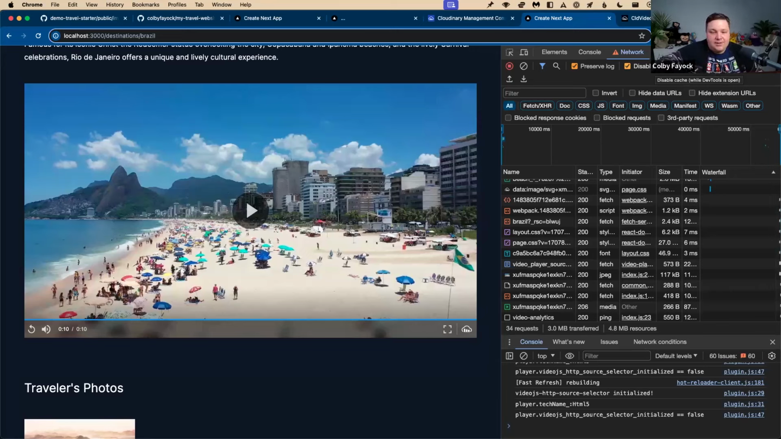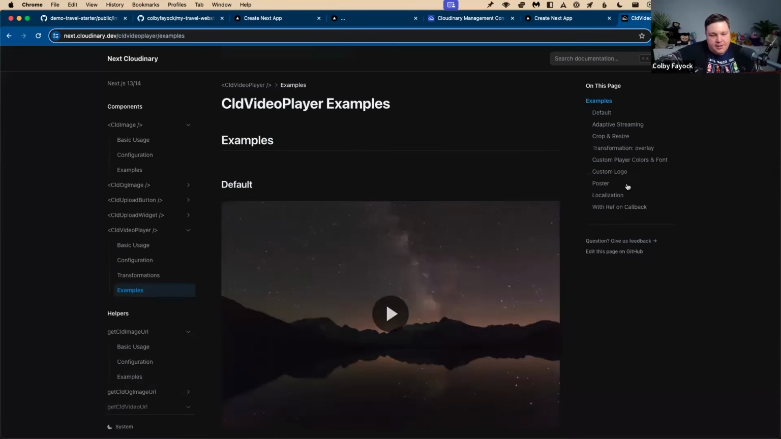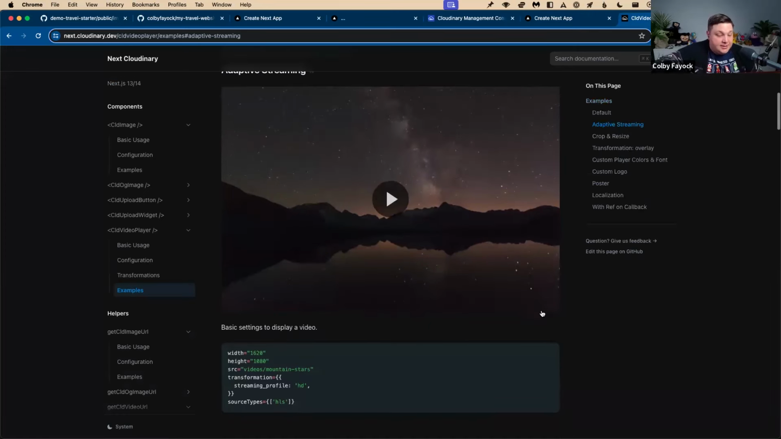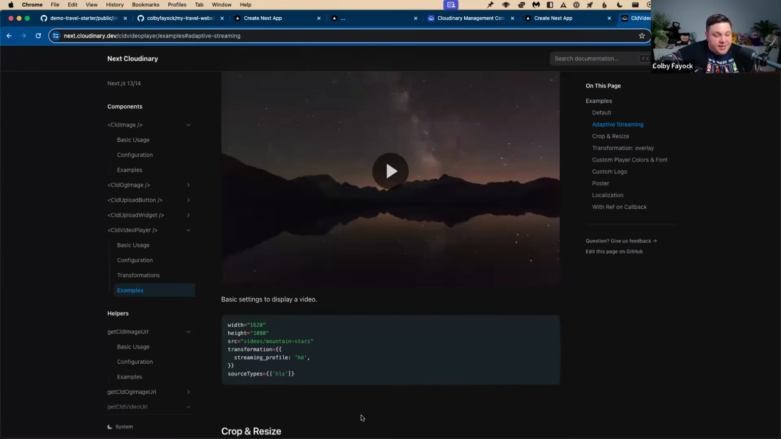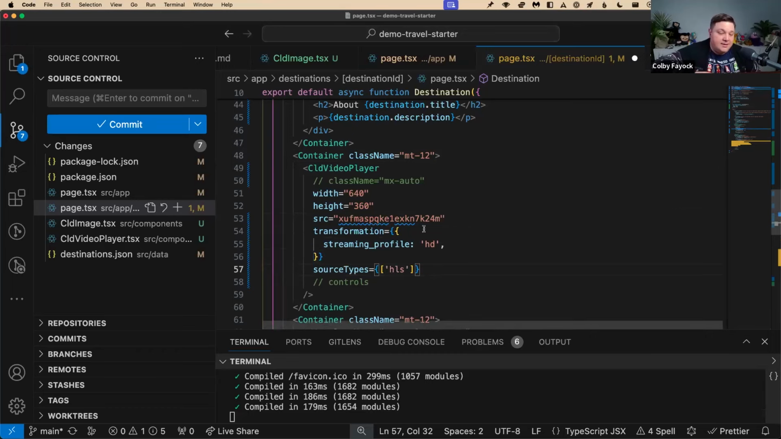So if we go to the CLD video player documentation and we go to examples, then on the right, adaptive streaming, we can see the example of what we need to do there. And all we need to do is copy and paste those transformations and source types props. And I want to make this easier so that maybe you just need one prop. I just haven't implemented that yet. But for now, we just have these two props where you paste them in, and that's going to give you the HLS.